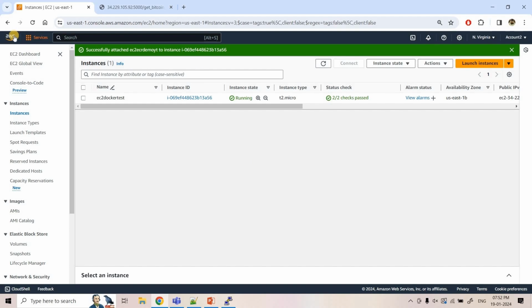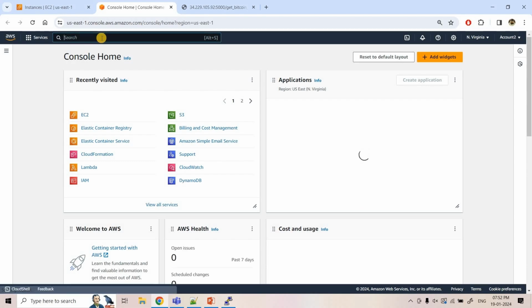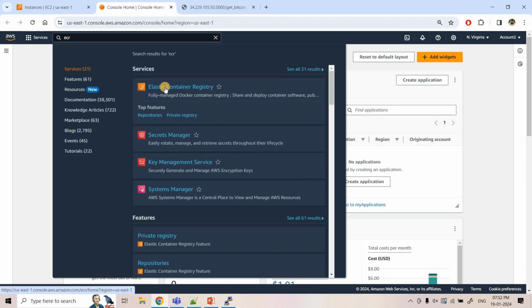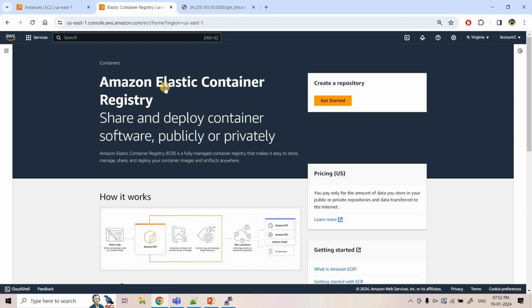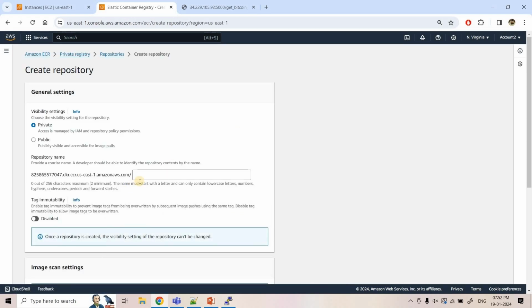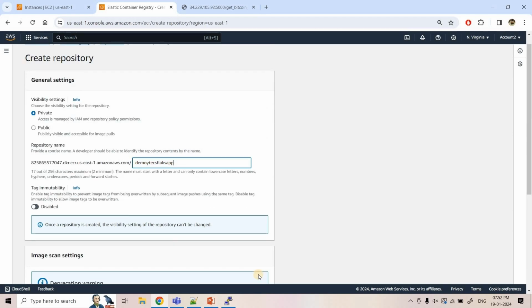Okay. Now we will open the AWS Management Console in a new tab, and here we will search ECR. As we discussed already, ECR is just like our Docker Hub. Like in GitHub we put our code, similarly in ECR we can put our Docker container images. So here I will click on get started, and first we are going to create a repository. It is always better to keep the repository private, right? I will give the name demo yt ECS Flask app, some name I have given for my repository, and I will click on create repository.